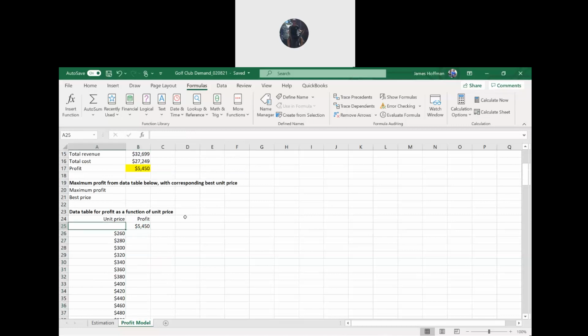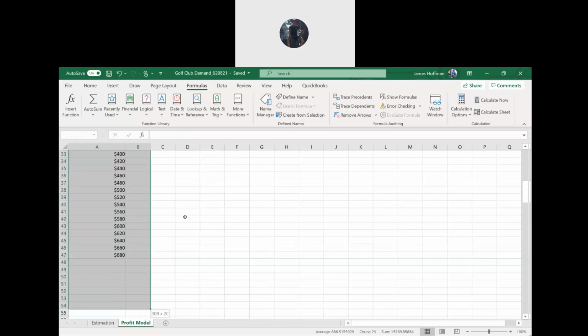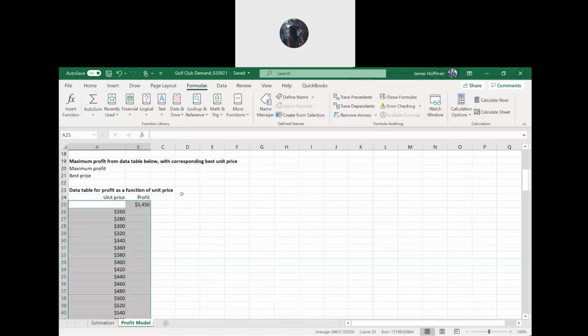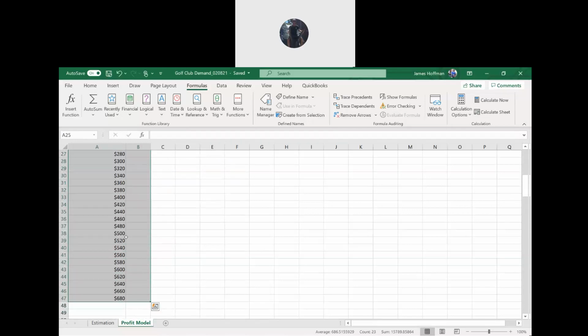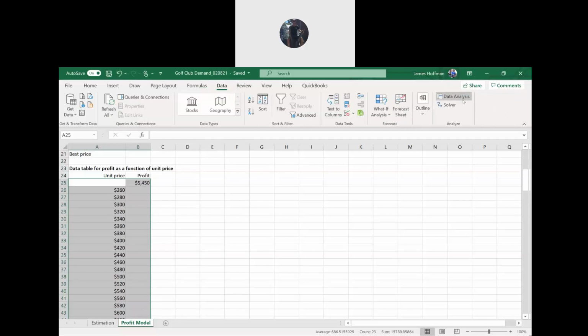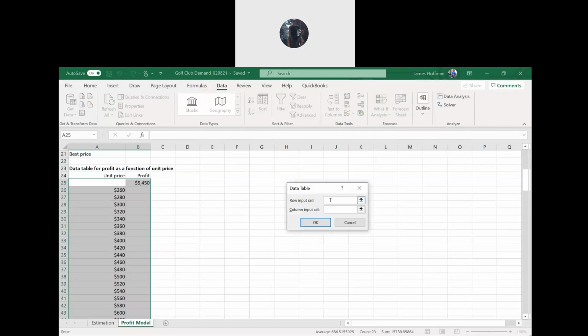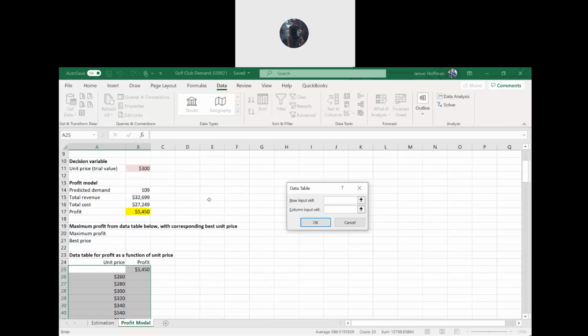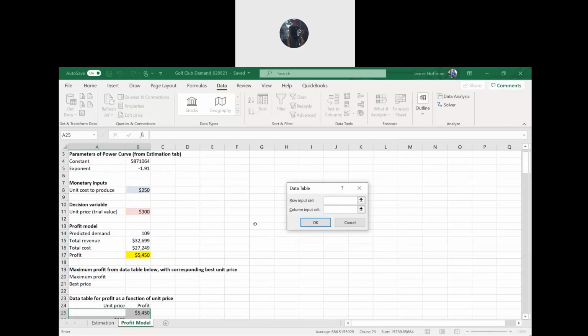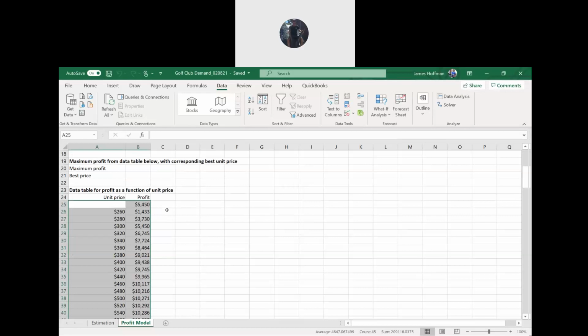Okay, so to do the data table, you select this whole area, which is A25 to B47, and then data tab, what-if analysis, data table, and row input cell is blank, and column input cell is B11. Okay, so just type that right there, and if you hit OK, it should do the profits. Yeah, thank you. Okay, you're welcome.